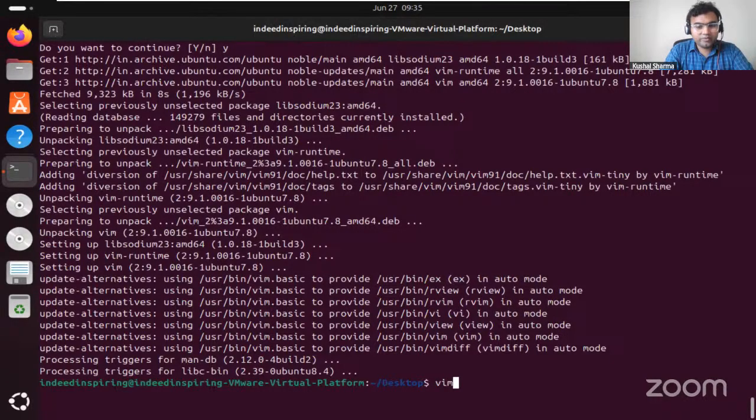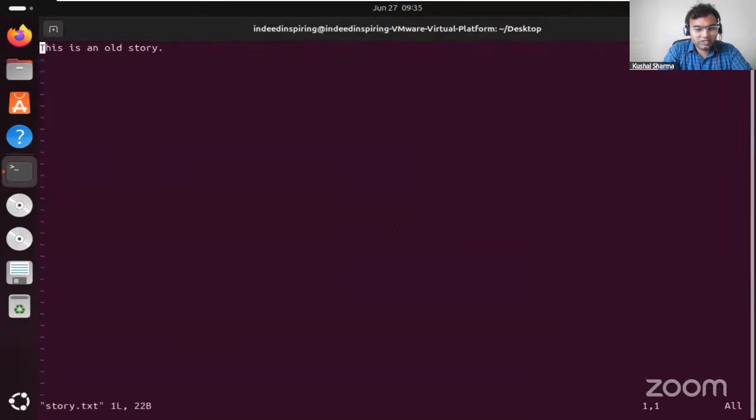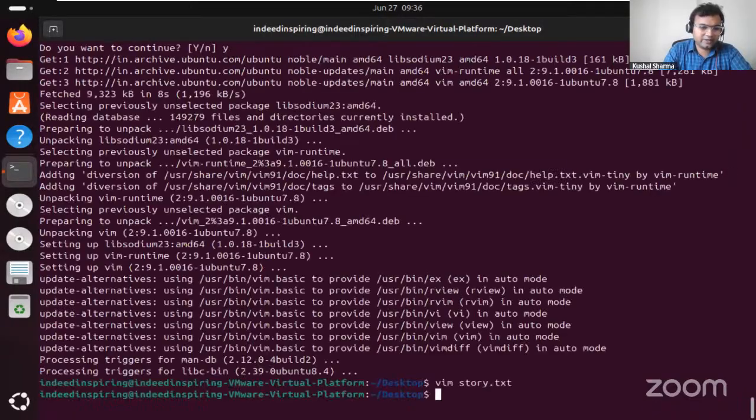Now, if I do vim story.txt, you can see that I'm able to get here, and I can press I to get into insert mode. There are times which are good and times which are not. Okay, so escape, shift colon W for write, Q for quit, enter. Now again with cat, you can see cat story.txt.